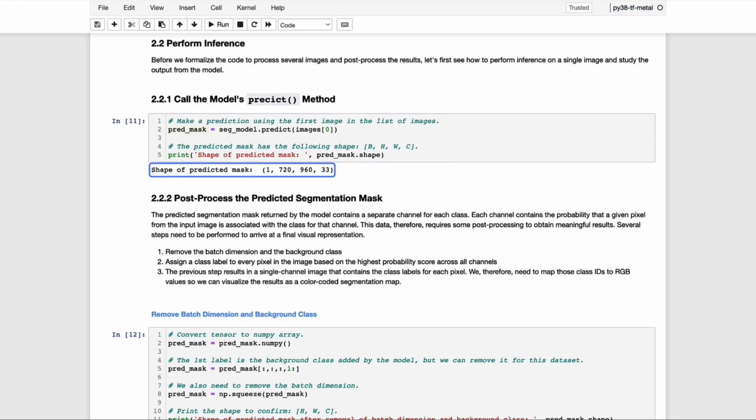And notice that the dimensions of that mask are the batch size, the spatial dimensions of the mask, which are the same dimensions as the input image, and then the last dimension represents the 32 classes in the data set, plus a background class that's added by the model. And you can think of the background class as being associated with regions of the image that don't belong to any of the other classes in the data set. So each of the channels in the segmentation mask represent a specific class, and the entries in each of those channels represent the probability that a given pixel at that location is associated with that class.